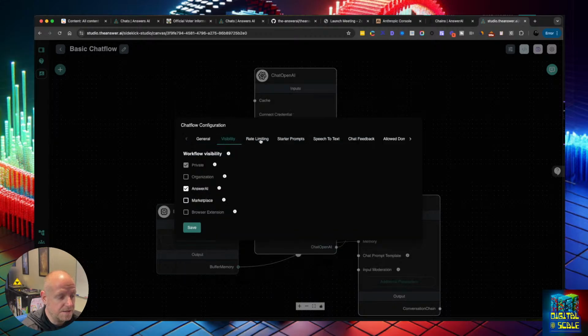Then you have the ability to do visibility, so that you can share it with the marketplace if you want to share it with the community. If you are on our enterprise plan, you can share this with just your organization. Since this is the public one, you can't really use the marketplace. But the one I wanted to show here is this.